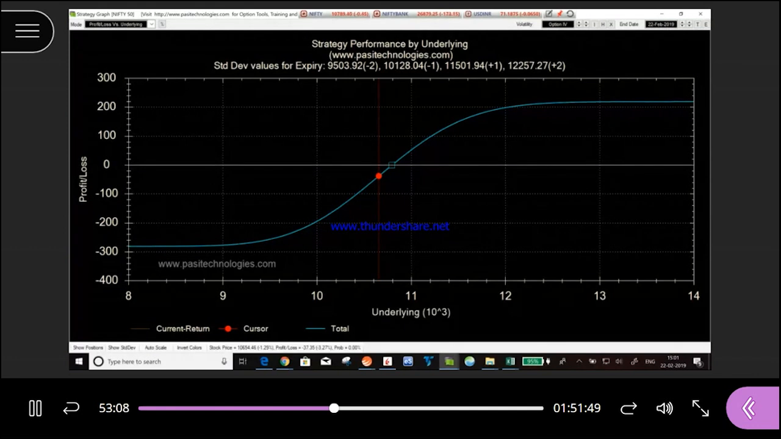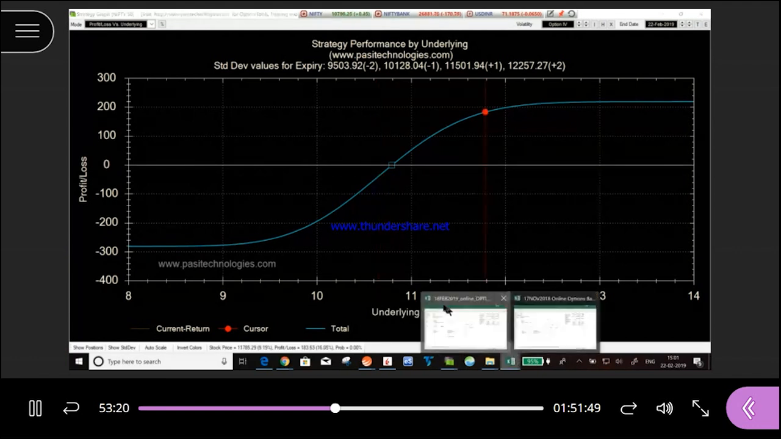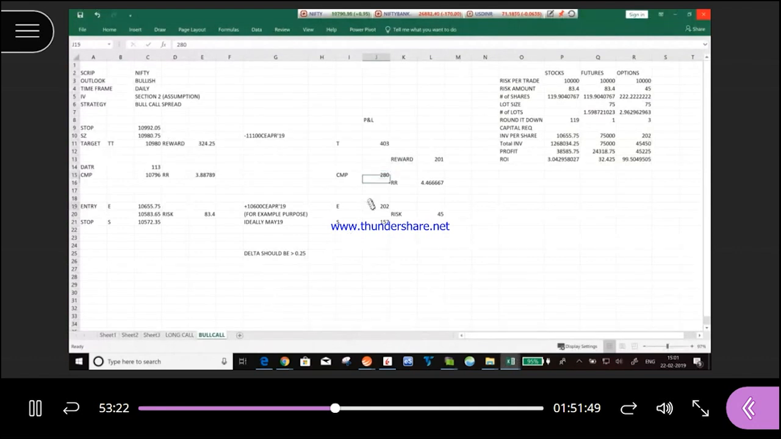And this is telling you how much it is going to go down by. So just drag the price to 10,655, that is your entry price. Whatever profit loss figure you see here, subtract that from the premium. That is going to be your entry price for the bull call spread. So this is going to be this minus 37. So my entry price for bull call spread is going to be 243.